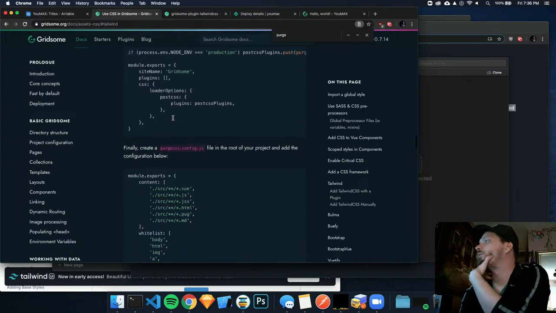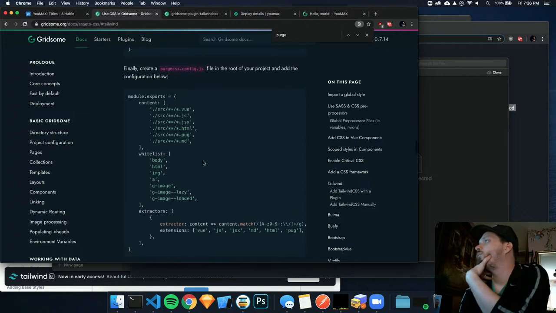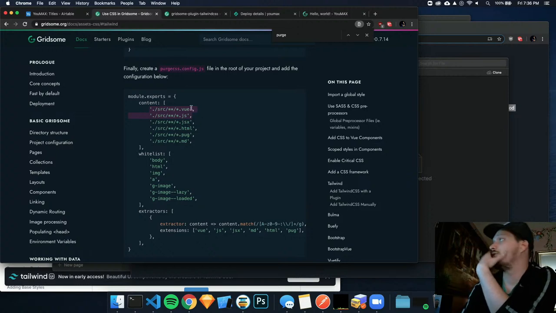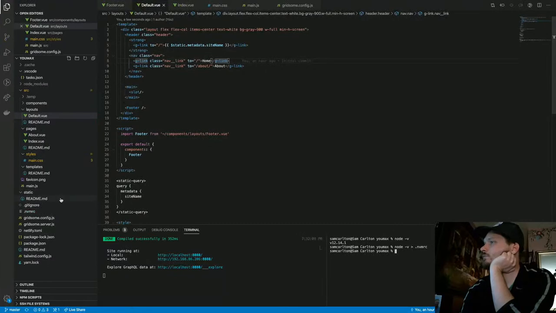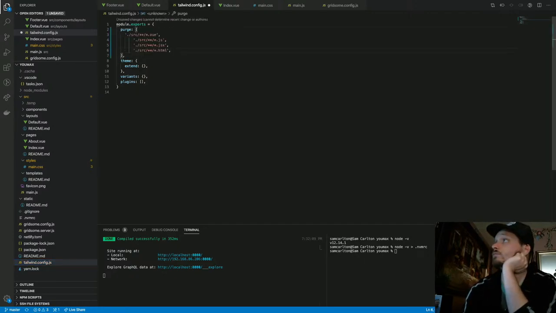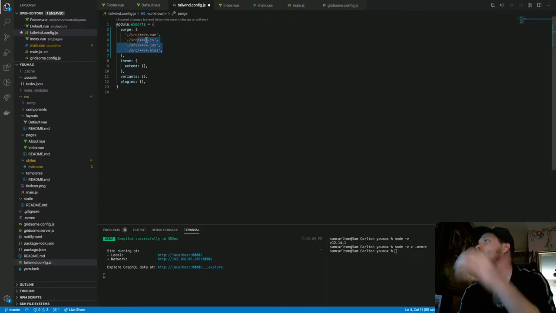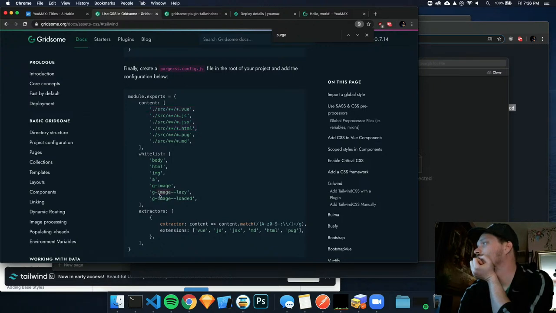Okay, here we go. Purge CSS file. Well, I guess that's it. I'll do that one too. I don't think I'm using any of these other ones. I might be using some HTML, so we'll just put that in for fun. I don't think I'm using JSX. Hopefully I'm not. Oh, I have to do it with this configuration.